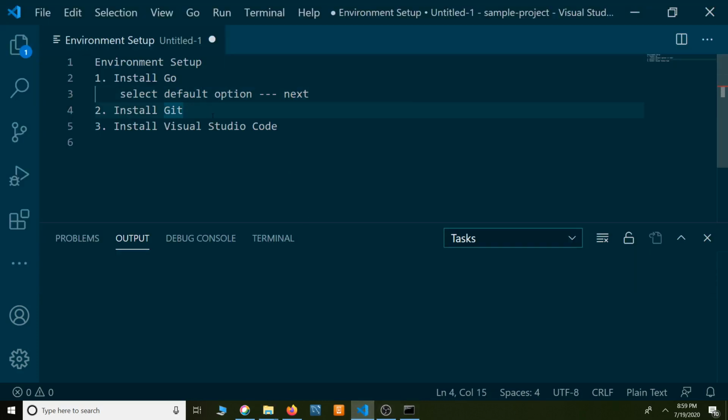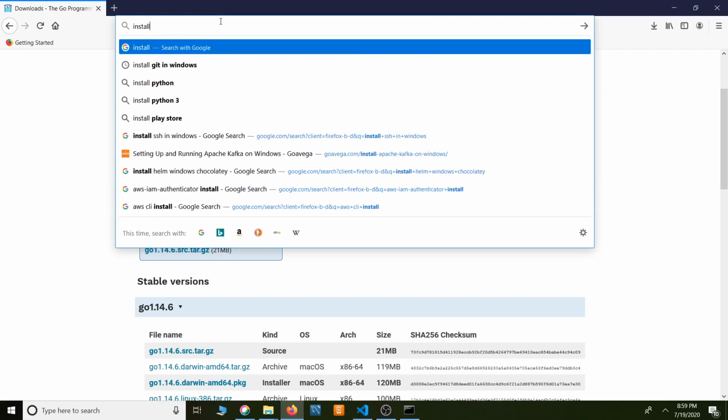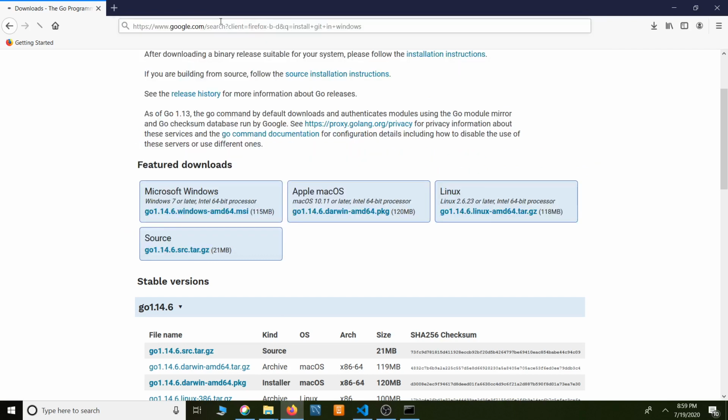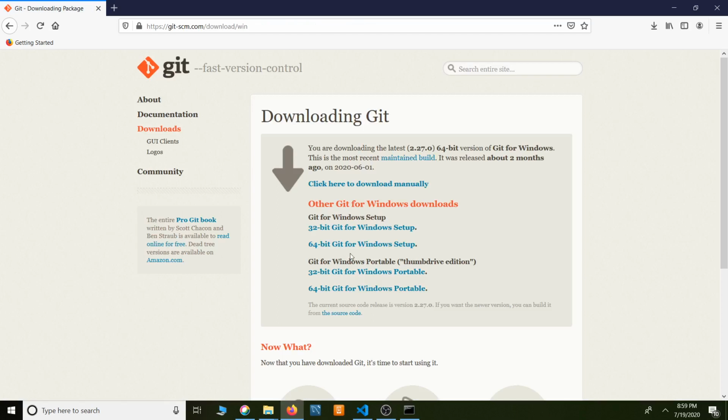After installing Go, we need to install Git. To install Git, go to Google and type install Git in Windows. Select the first link. Getting started, no, it's a book. You need to install this one, the second option. Select that. This is the Git SCM download window. Based on your operating system, select the first option or second option, 32-bit or 64-bit, and you will download the exe file.